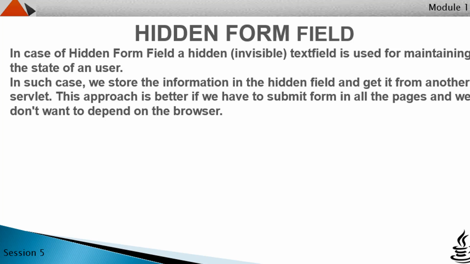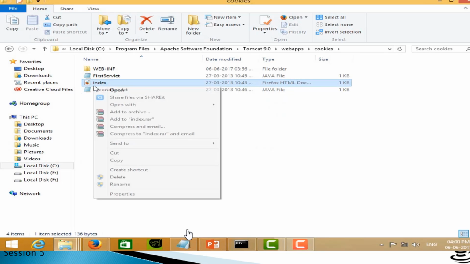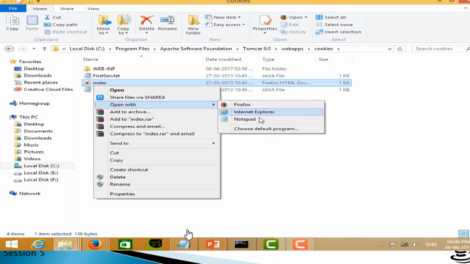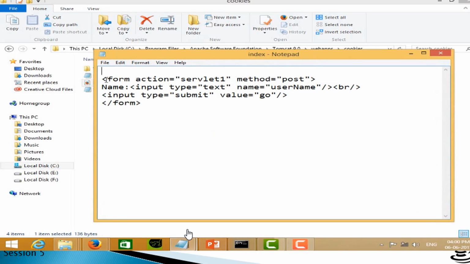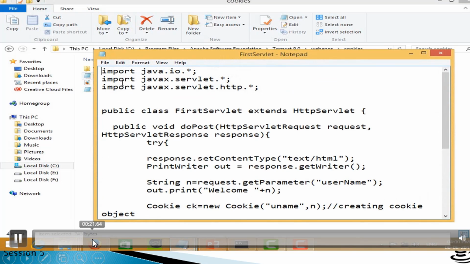Let's understand it. First of all, see the index.html file. It has a form which accepts a username and posts it to the Servlet 1 page. Now let's see the first Servlet Java file. Import all the required packages in your file. Now create a class and make the doPost method.